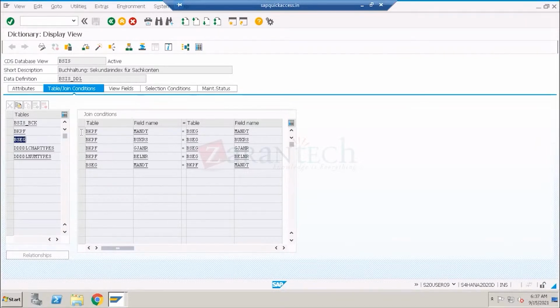What are the fields? From the BSEC table, it is going to read the client, company code, fiscal year, and the Belnr with the GL accounts and the company code data with the standard mandate. Very, very important. All these field names are read from the underlying database, one from the BKPF and another from the BSEC. Very, very important.